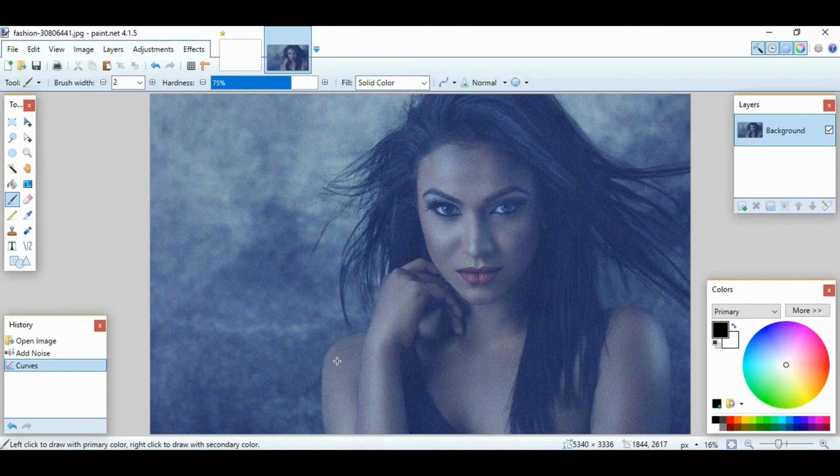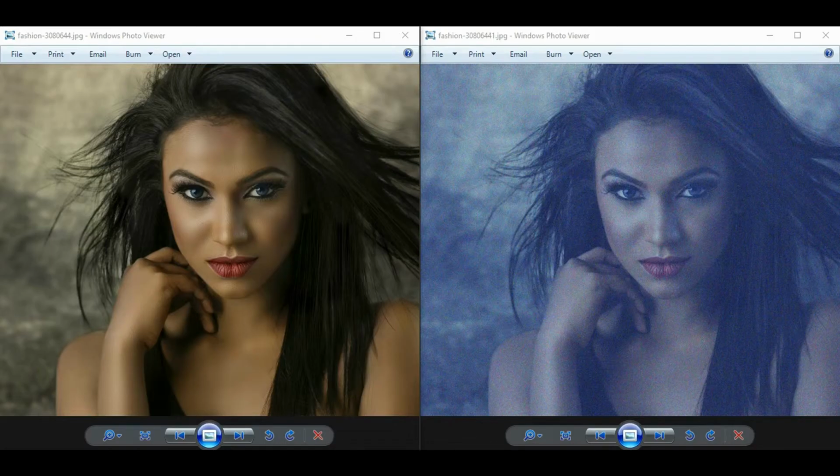Let us now look at the difference between the original image and the edited image. Now that we have both images beside each other, we can conduct a side-by-side comparative analysis to show us that the image on the right is the edited image and the image on the left is the original. With the edited image on the right, we've been able to add a noise effect.